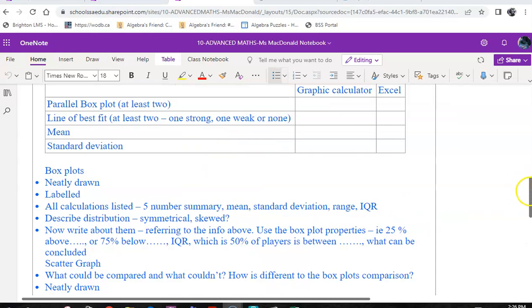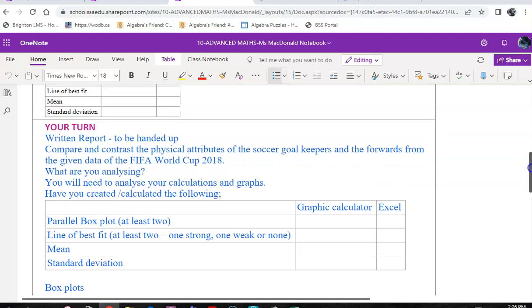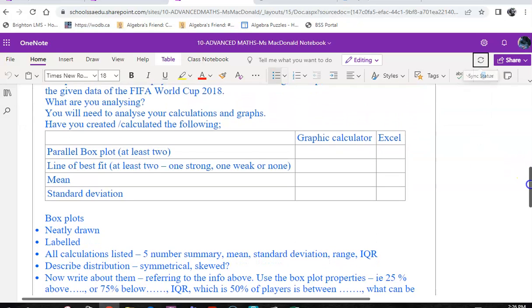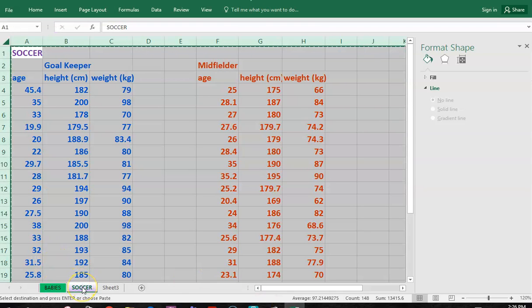The stuff in blue is what you need to basically have done. You're writing a report comparing and contrasting the physical attributes of the soccer goalkeeper and the forwards from the given data. Now, you don't have to do every single connection with the soccer people, right? You can, so lots and lots.